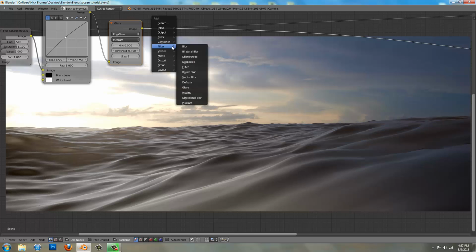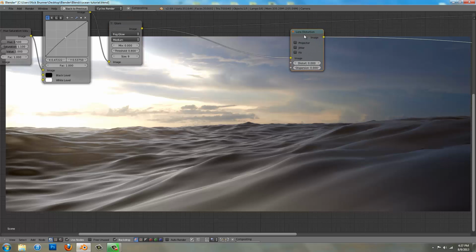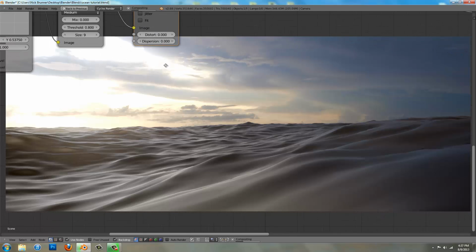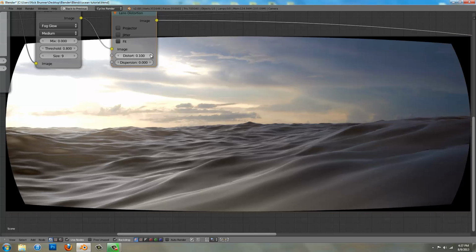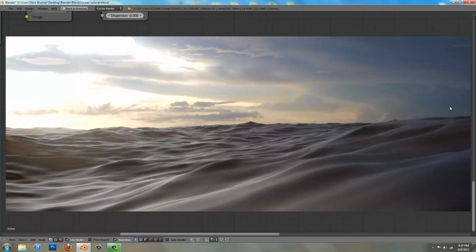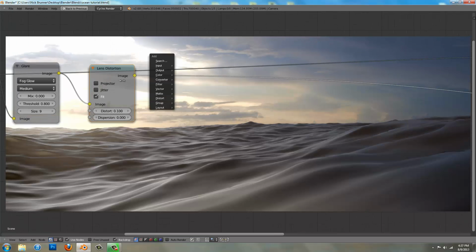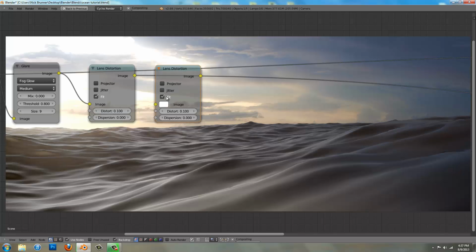Next thing that we're going to do is add in a distort, lens distortion. Just going to drop that in right there. And I'm going to turn the distort to 0.1. And then this is going to do the fisheye lens effect. And then you just check on fit, so it actually fits the render still. And then you can see that it actually kind of bulges out like that. That's pretty cool. I'm also going to duplicate that. Just uncheck that. Set that back to 0. I'm going to add in some chromatic aberration.